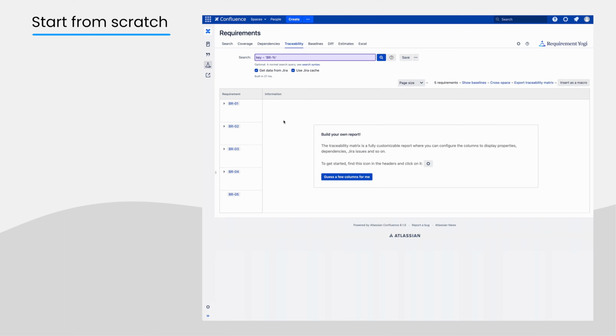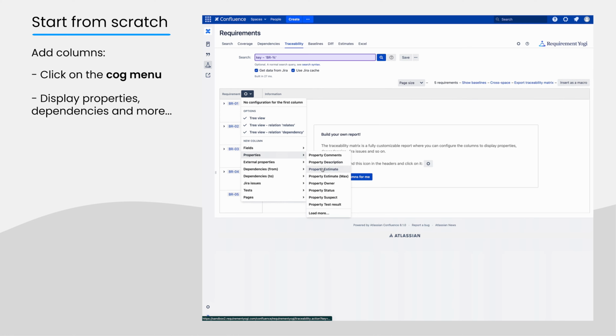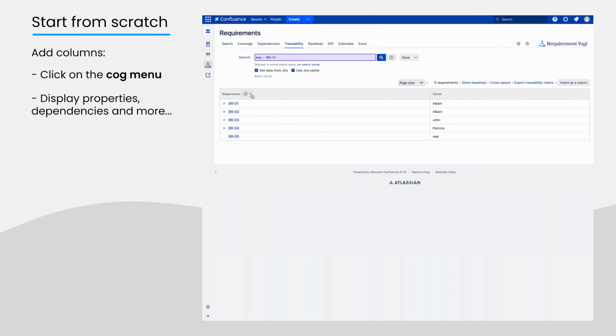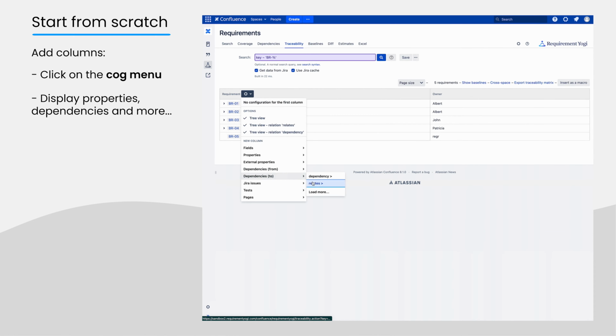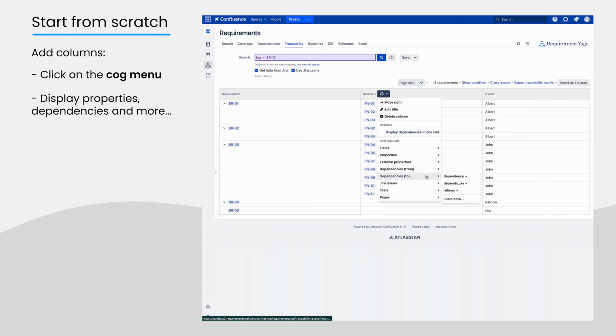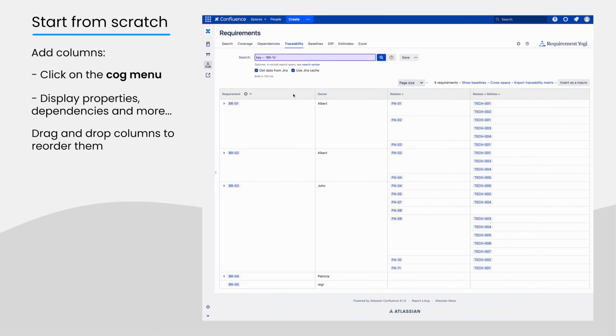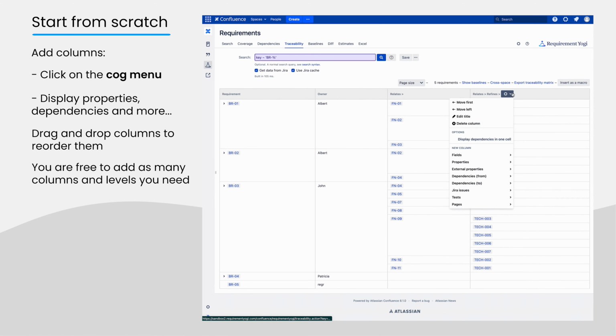Let's start from scratch. To add columns, click on the cog menu and select the new column you desire. Here, I am adding some properties and some dependencies. We can see that BR1 is refined by 3 FN requirements, and those are also refined by tech requirements. You can, of course, reorder the columns using drag and drop. Using the same menu, you can add as many levels of dependencies as required. Requirement Yogi doesn't mandate any specific structure or depth.